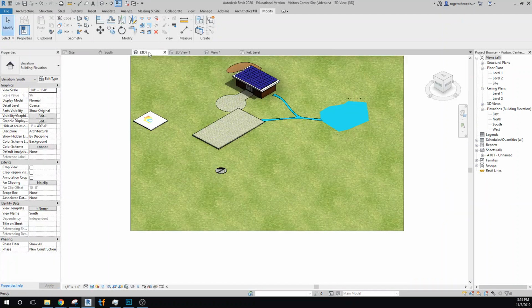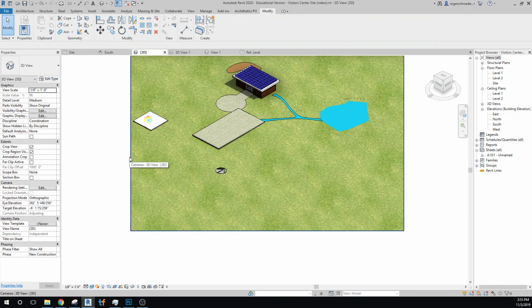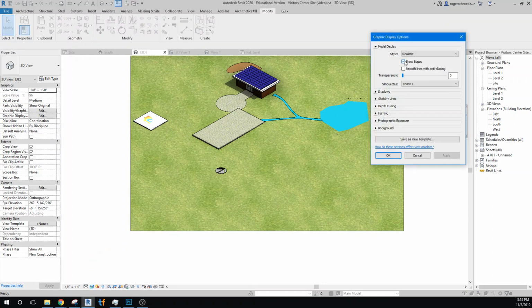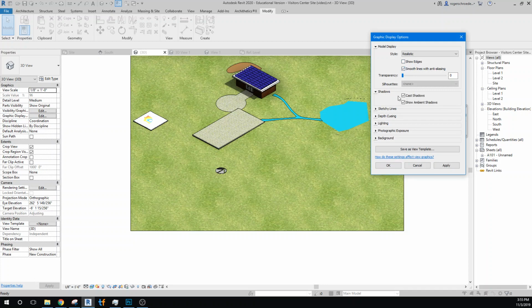And go to our 3D view. And now we have a little more sizable north arrow. One of the things is we're rendering this in not the best mode yet, so let's start to work on our rendering a little bit. I'm going to turn show edges off, smooth the edges, make sure we have some shadow in here, and apply that, just to tone the whole site down.